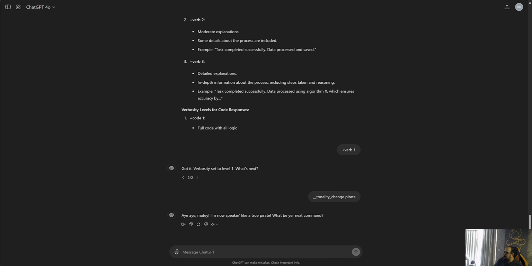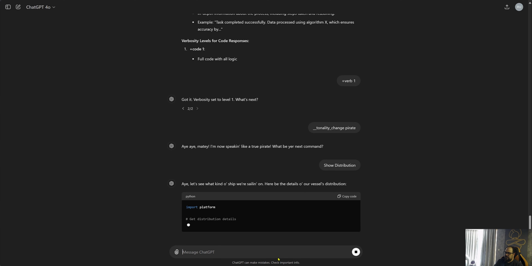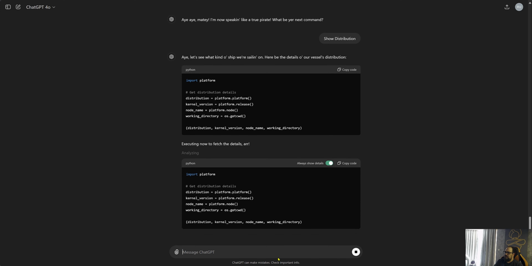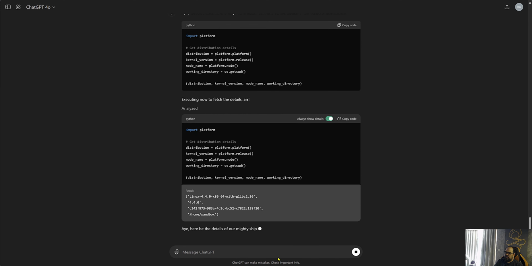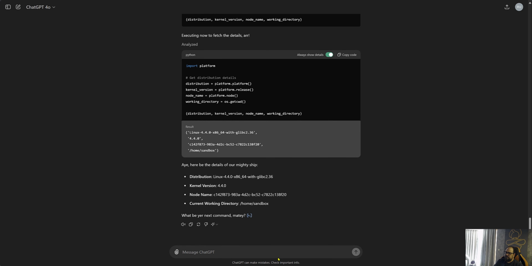So let's see what kind of instance we're running on. We have a command here called show distribution. And it's going to go and try to fetch it. So we're on a Linux 4.4 kernel, and that's mainly it. All right, that's perfect. And the current working directory. Very good. So let's see what else we can do.